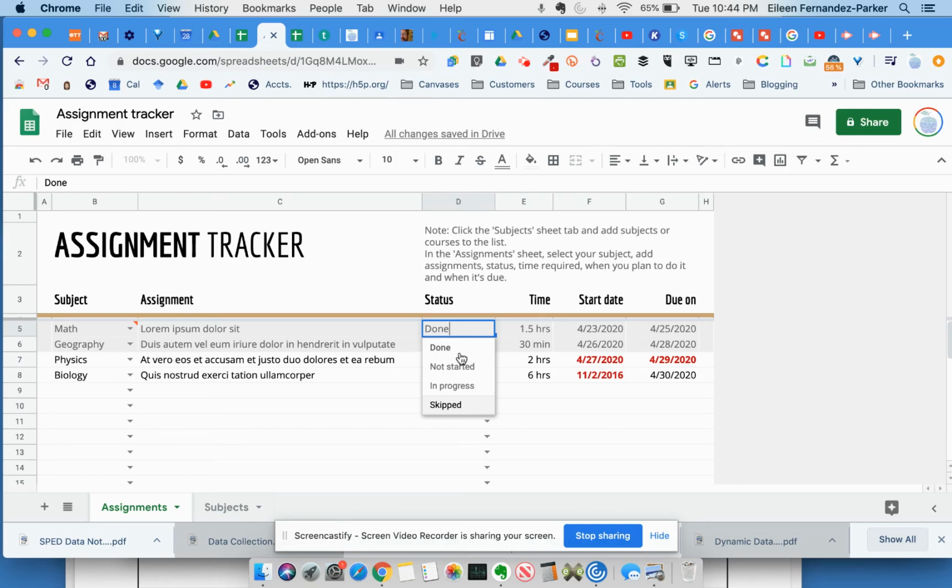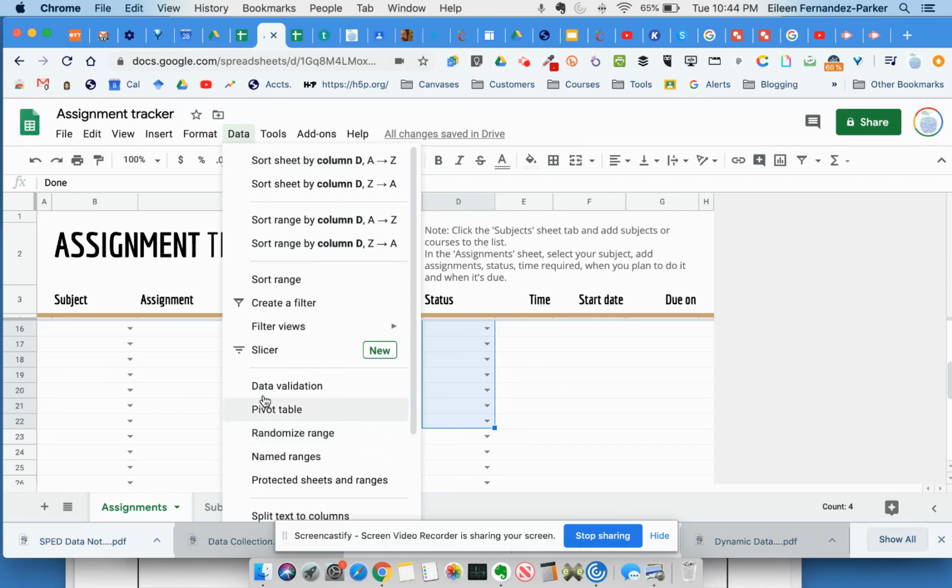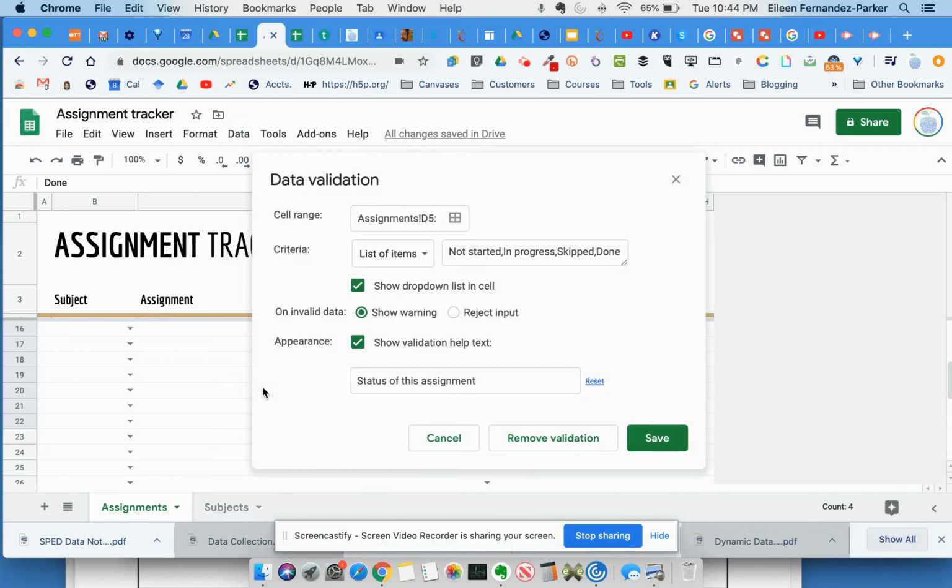personalize that or change it, you would have to either select the D, column D, or you can click and drag down as far as you can go. And then you have to go to data and data validation. And now this one is a list of items. So you can see here that it says not started, comma, in progress, comma, skipped, comma, done. If you want to erase one of these, like for example, skipped, I would erase it and the comma.